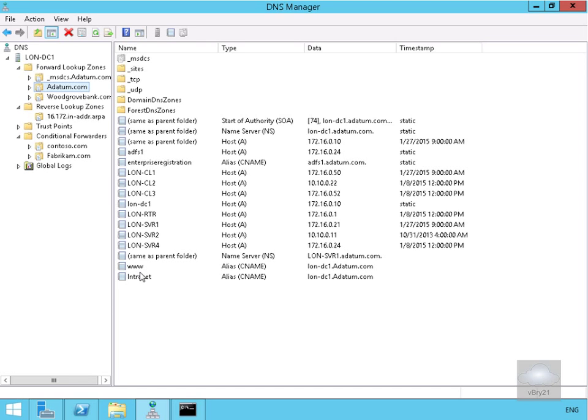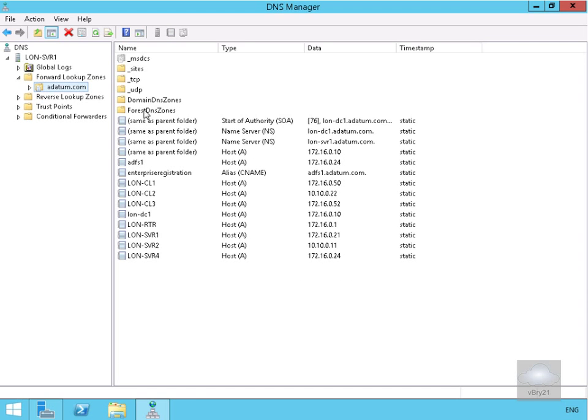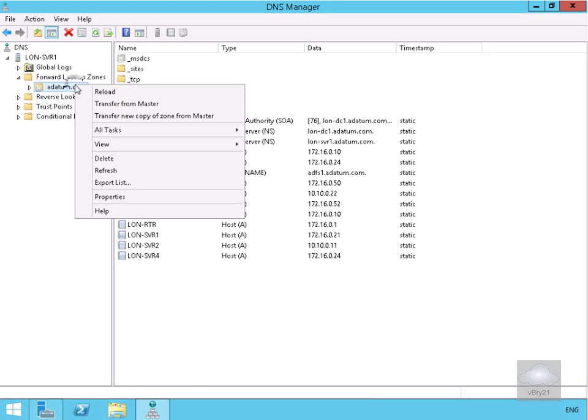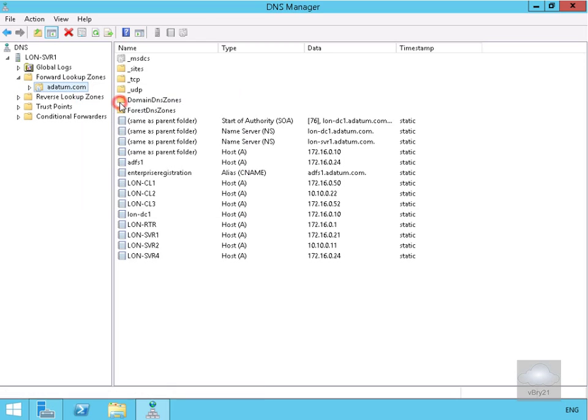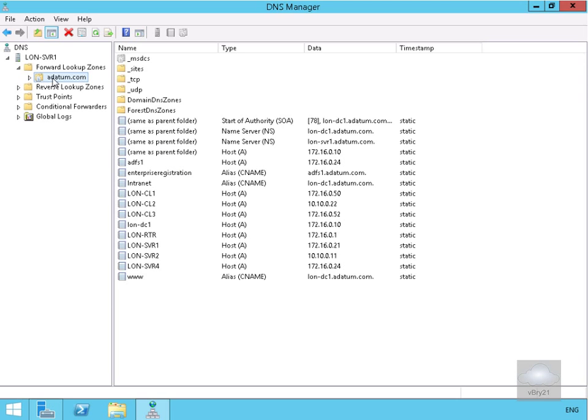The next thing we'll do is go back to LonServe1 and initiate a zone replication. Here you go, we can see that the records don't exist. If we right click at this point, we do a transfer from the master. Again, we'll leave this a couple of seconds. And what we can see now is www and intranet, and we can see we're on LonServe1. And that's the end of this demonstration of creating zone replication.